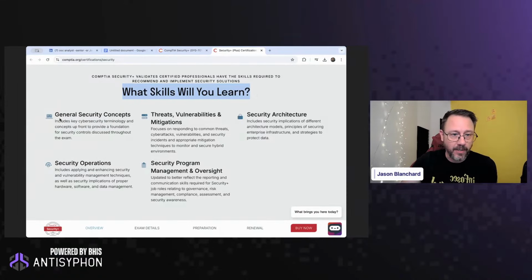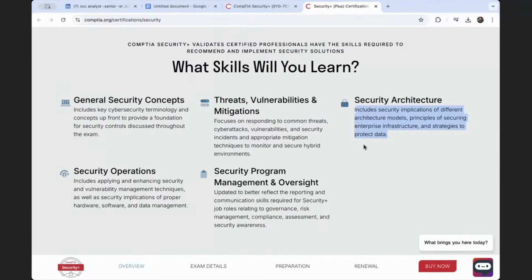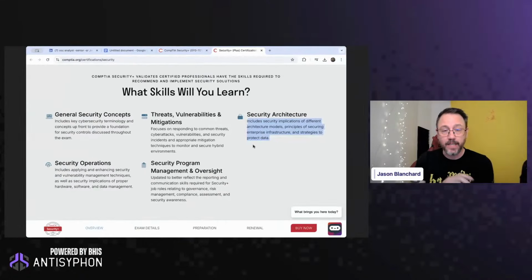And so you go through here and you're like, well, general security concepts, includes key cybersecurity terminology, focus on responding to common threats, includes security implications. Like you can take this and say, I know how to do these things in a theoretical environment. And so if you were to hire me, I would have knowledge of these things and be able to do these things once you did hire me, right?